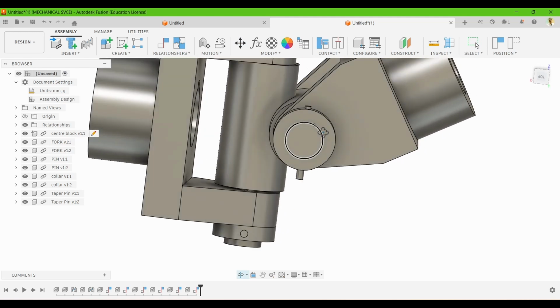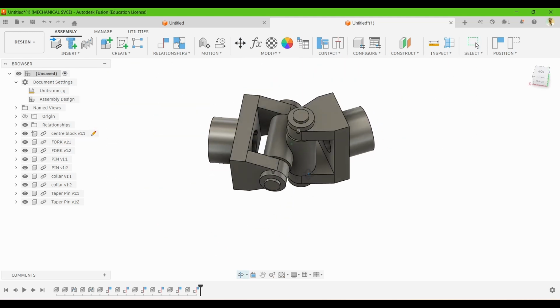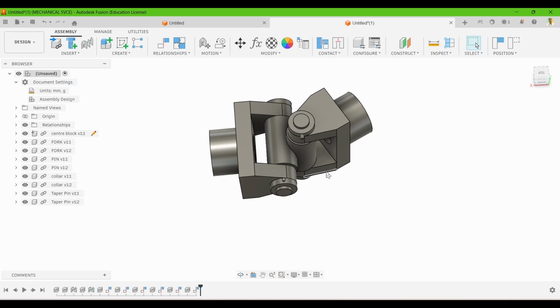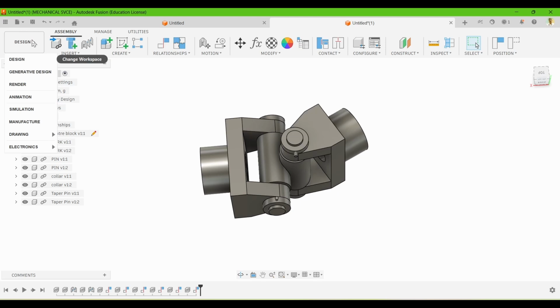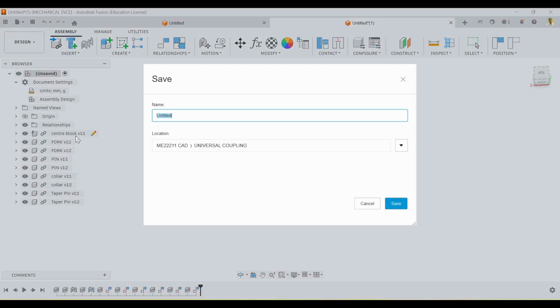Okay, right, so this completes our model. Any doubt in this? Right, once you complete this, I'm going to convert this into orthographic view. Once you complete all these things, go to design, drawing, from design, click that, give a name.